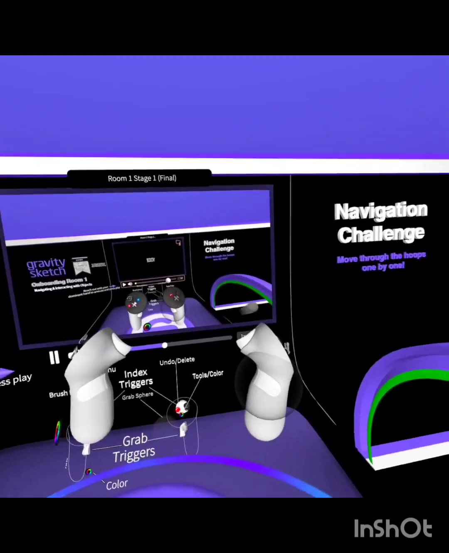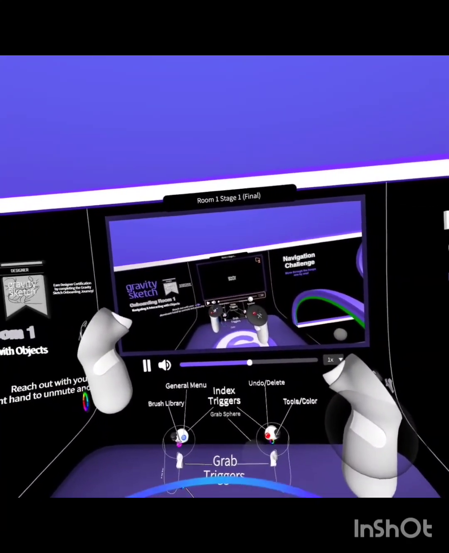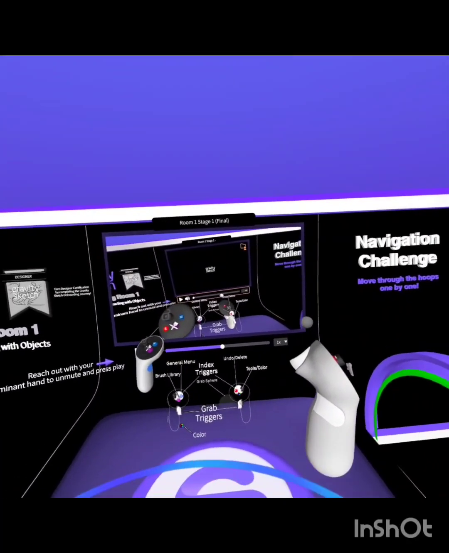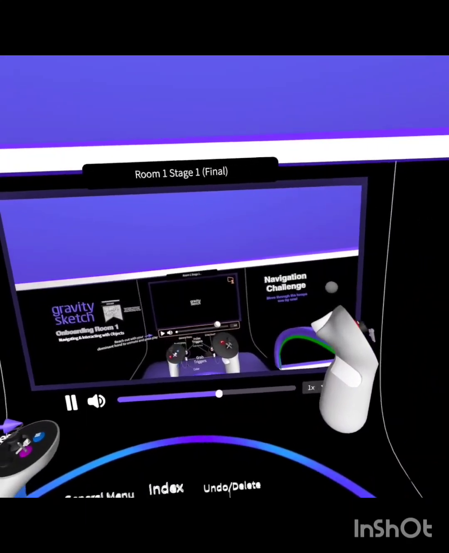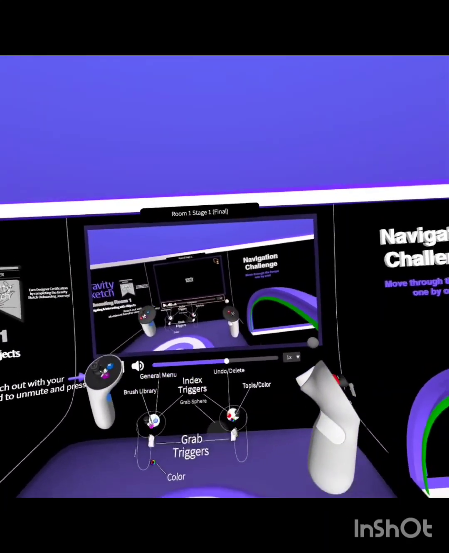Now let's learn to move around our space. Take your non-dominant hand and squeeze down the grab trigger. If I pull my controller toward me while holding down the grab trigger, I will move forward. If I push it away from me, I'll move backwards. I can also move up, down, left, and right.